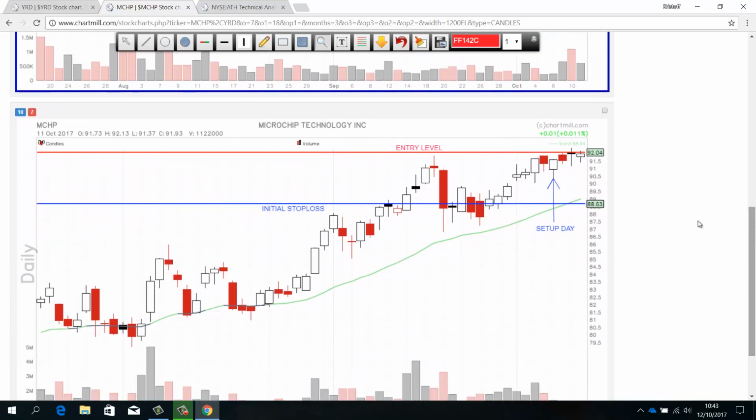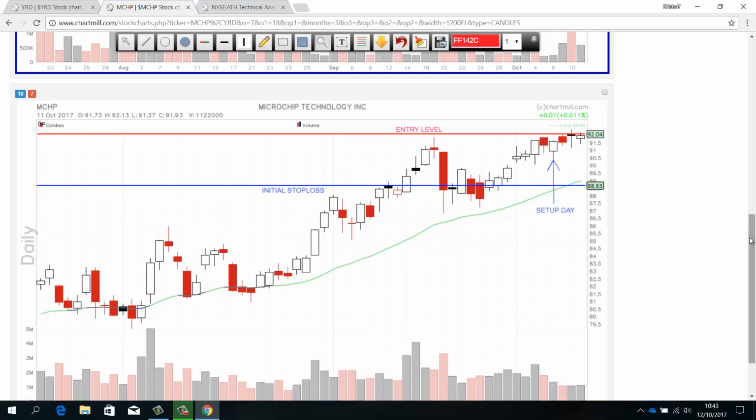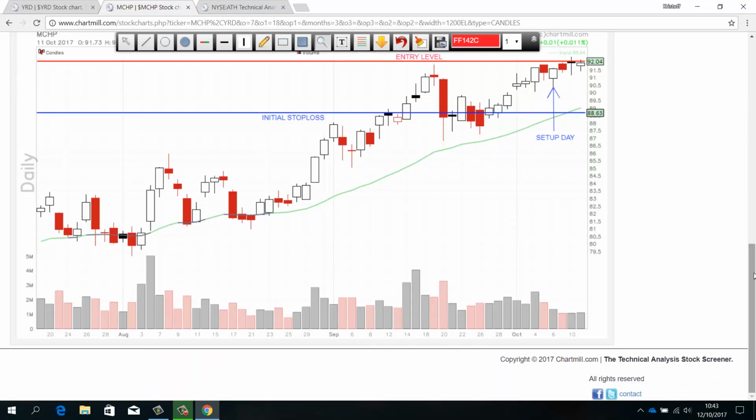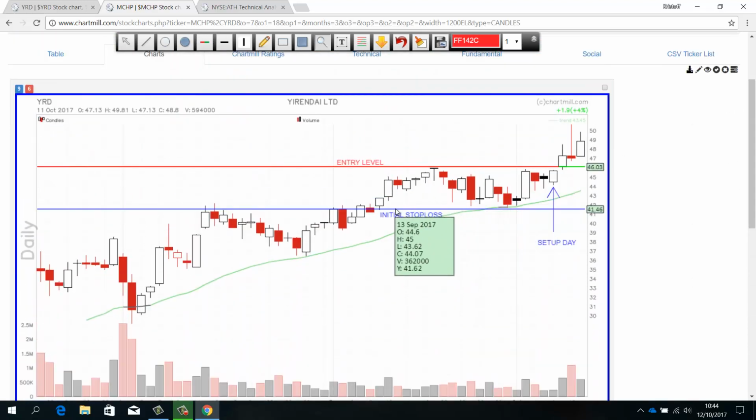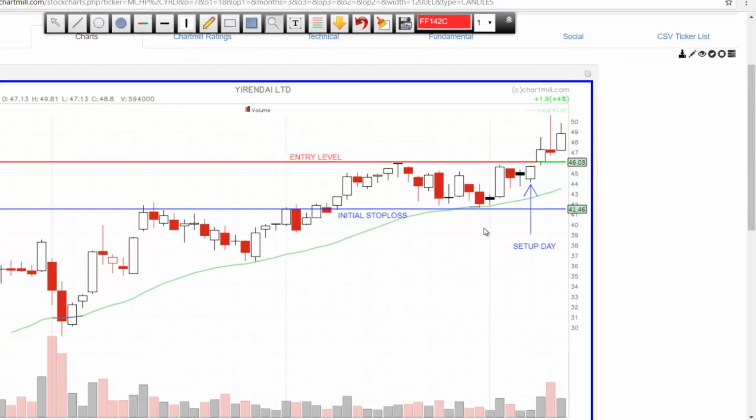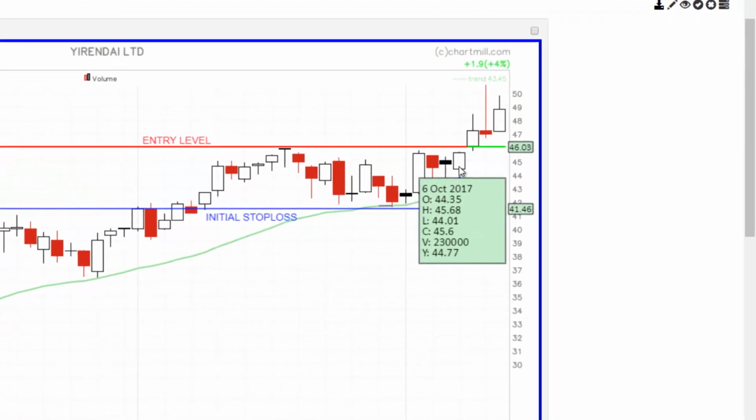And for Microchip, Tuesday, our entry price level was triggered, and our initial stop loss is still just below this green trend line. So for myself, I am a typical long-term trend trader, so I won't change the initial stop loss already. But for those of you who are more short-term swing traders, you could already raise the stop loss just below, for example, the candle of 6th October. The low was 44, so just below 44.